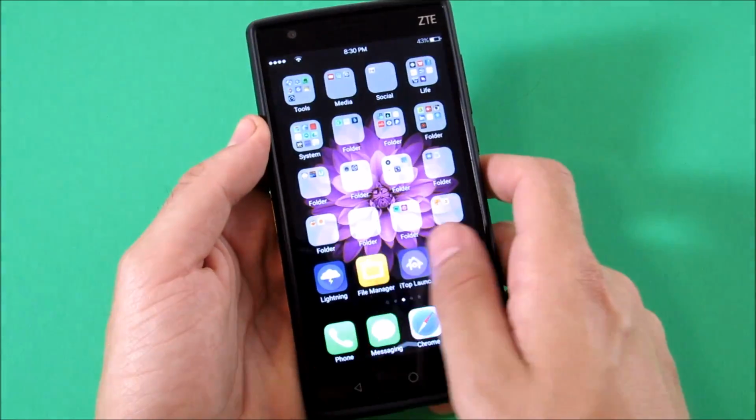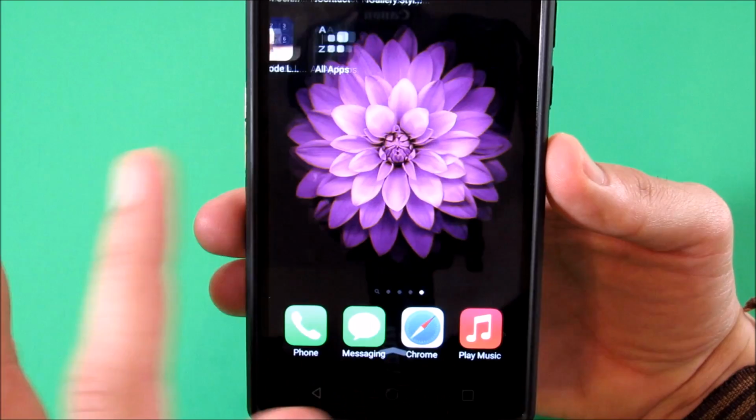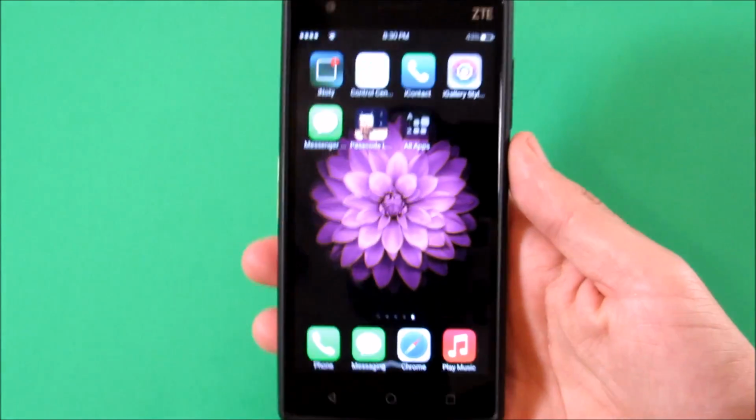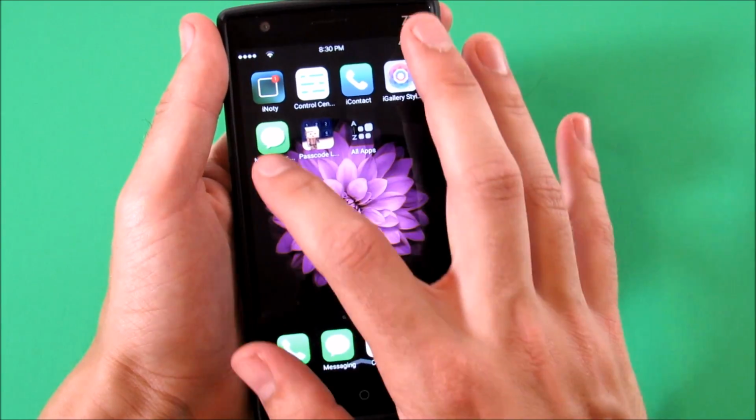And also, I want to mention, go ahead and download an iPhone wallpaper, such as the one I have behind my icons here, from Google, and set that as your wallpaper. That's the iPhone 6's wallpaper right there.